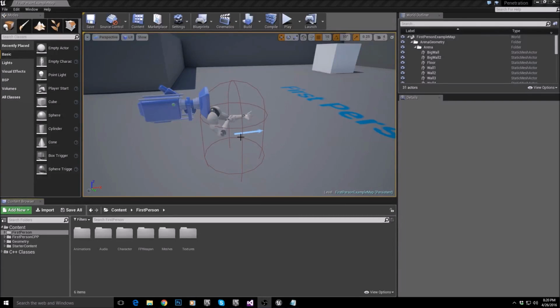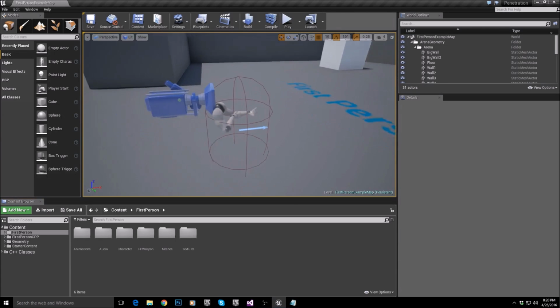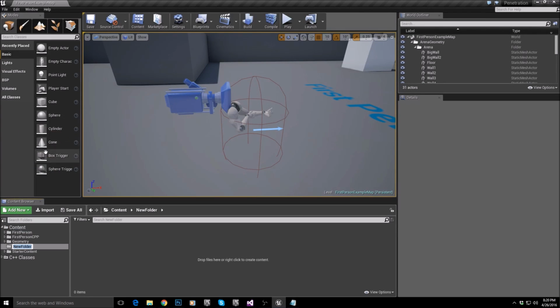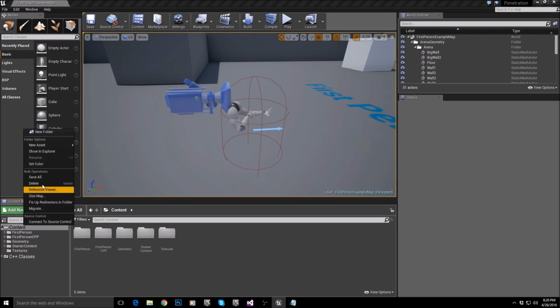Alright, so before we get started on the project, there are a couple of assets we're going to need to import. We just need to set some things up. So first thing we're going to do is come into content here and right click and go new folder, and we're going to make a folder called textures. And we're going to make another folder called materials.